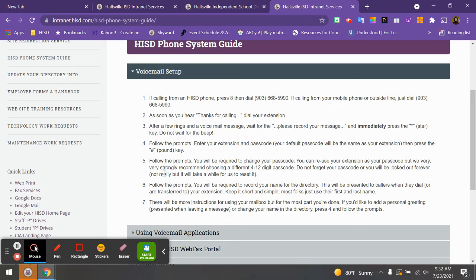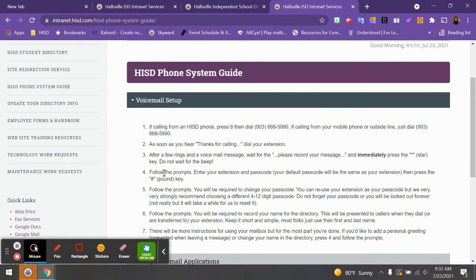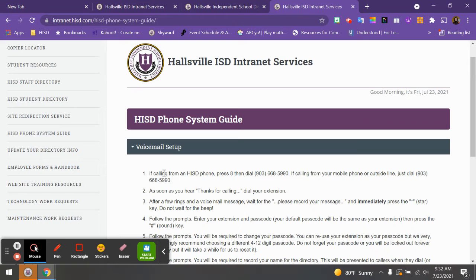But voicemail setup is really important, especially for new hires or if you've switched offices and you need to put in a new voicemail. It's really important that we keep our voicemails updated because if somebody else's name comes through, people may think they're calling the wrong extension when in fact they are calling the right extension. So make sure that you have your voicemail set up with your name, so that way we can make sure that people know that they are reaching the right person.